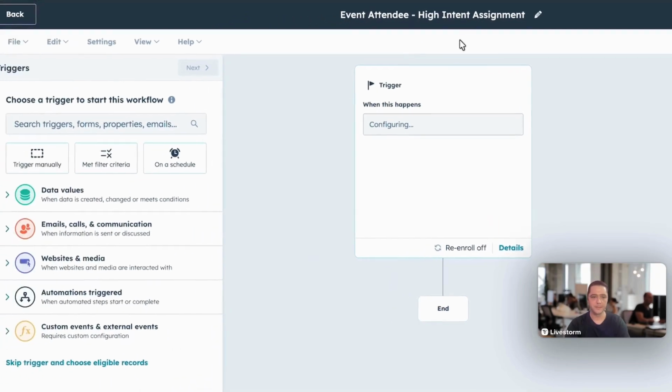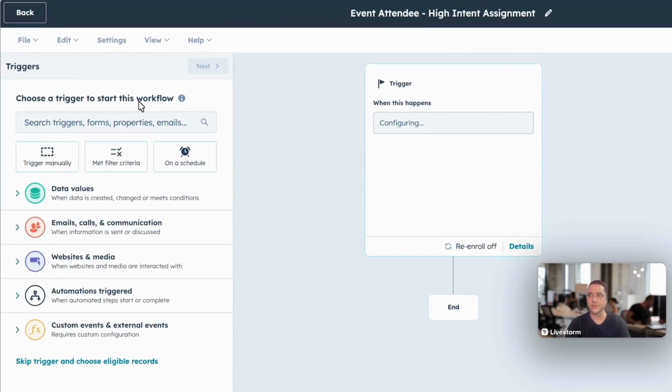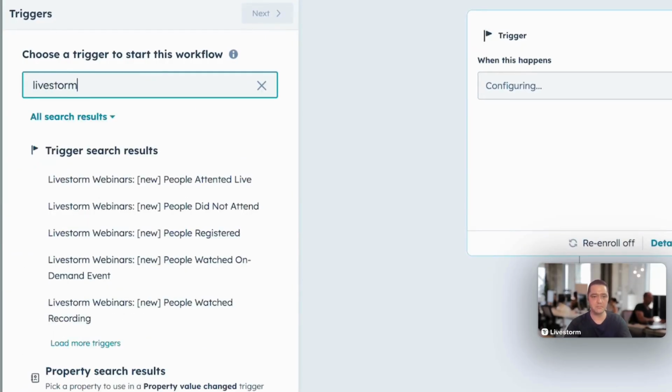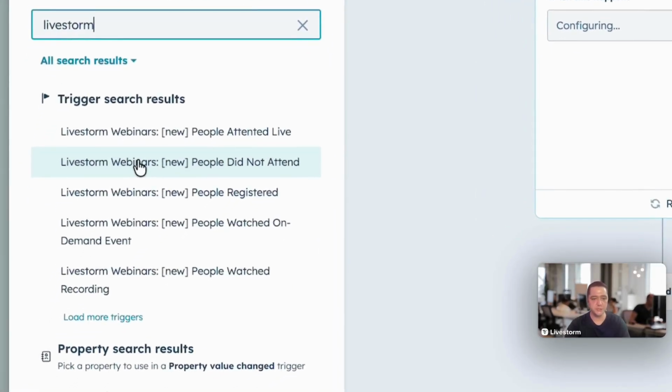Okay, good. So the next step here is on the left for triggers. We want to set the enrollment triggers. Let's just search for Livestorm. And in this example, we'll use Livestorm people attended live.